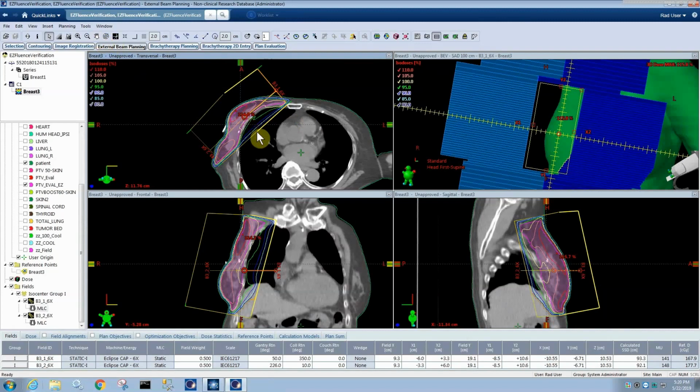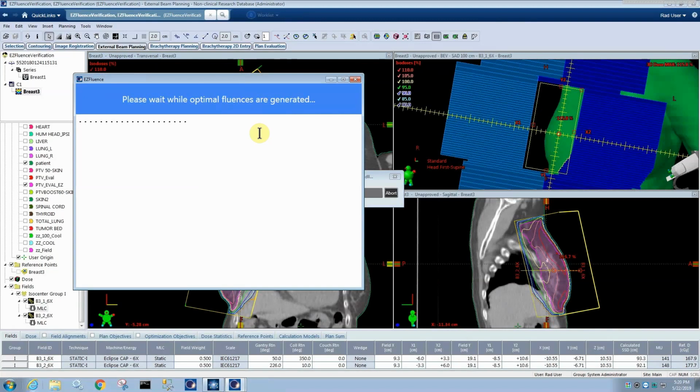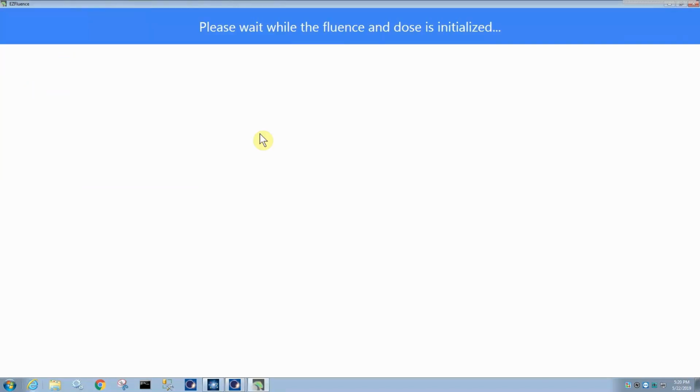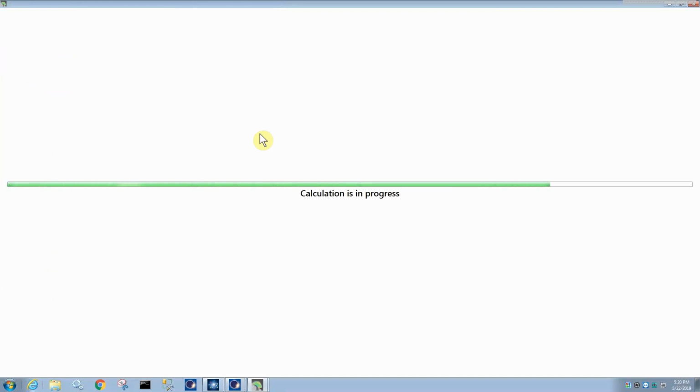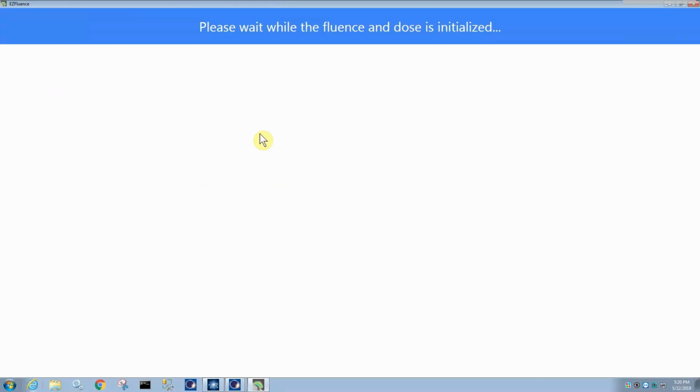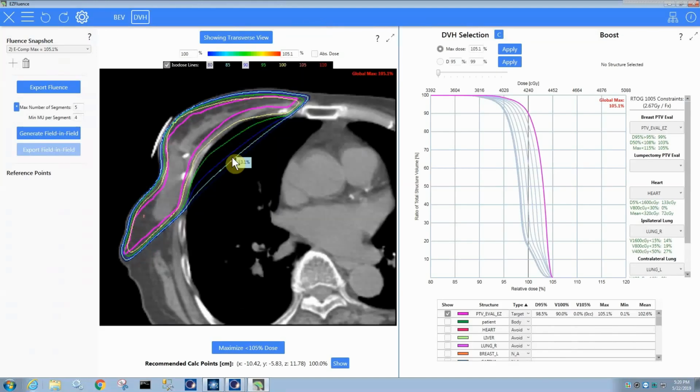EZFluence will preserve your blocking. You just launch EZFluence. I used the hotkey just now. And basically what will happen is EZFluence does multiple optimizations. It automatically contours a PTV eval EZ structure, is what it's called, that is a certain distance from the body edge, a certain distance from the OARs. For nearly parallel opposed plans like tangents, it will automatically grab the lung as an OAR. So you see this pink structure is automatically contoured.